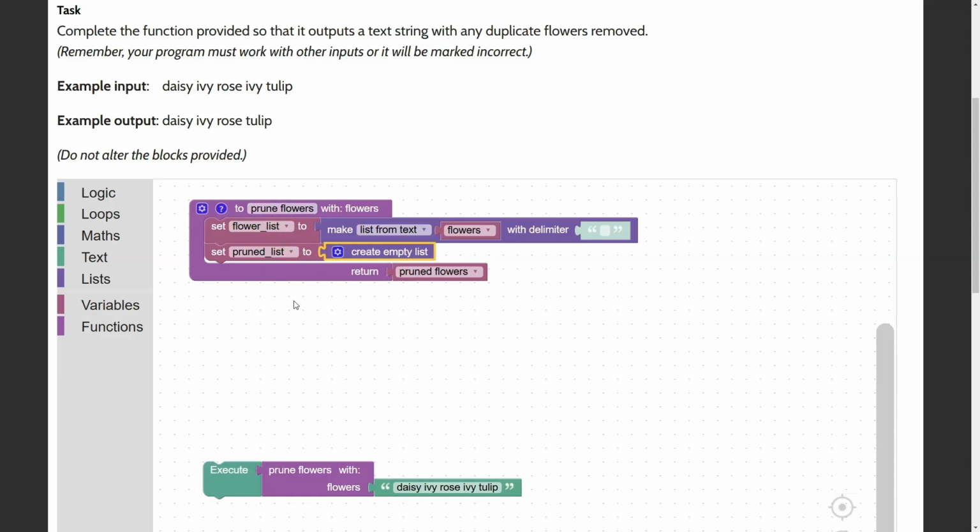So just to go over it again, we have a flower list, which is made up of 5 items if we use this input: daisy, ivy, rose, ivy, tulip. Then we have a pruned list, which starts off as empty, and then as we go along, we want to enter all the flowers without repeating any of them.